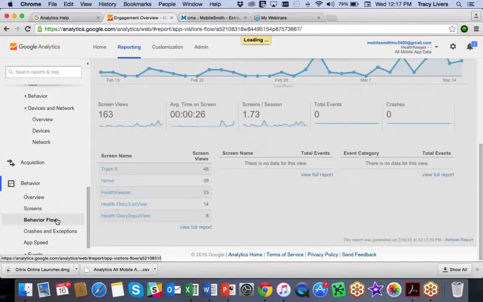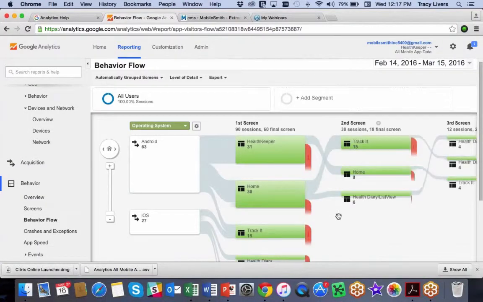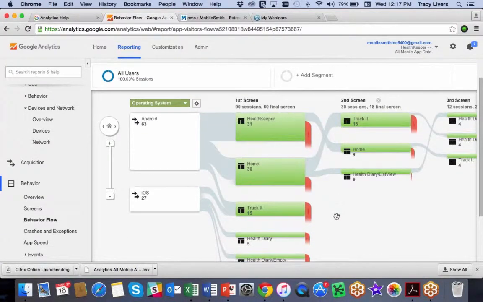One thing that I really like under behavior is the behavior flow. So you can see here how people are navigating through your application, whether it be iOS or Android. What are they clicking on, and how are they getting there, and where do they go from there? I think this is really neat. It'll help you show how people are using your app.